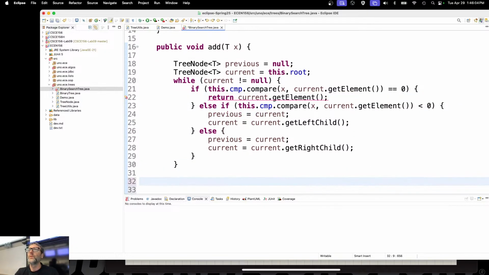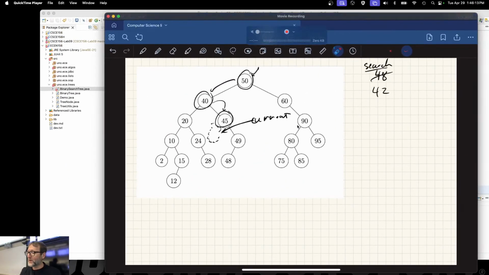What am I going to do? I now need to add the new node as the new child of current. Okay? In this particular case, I would add 42 as the new left child of the previous, right? But what if I were inserting, say, 99, right? I would come down over here, and I would end up inserting it as a left child. So I need to create the node, and then I need to determine, should it be a left child or the right child of the previous, right?